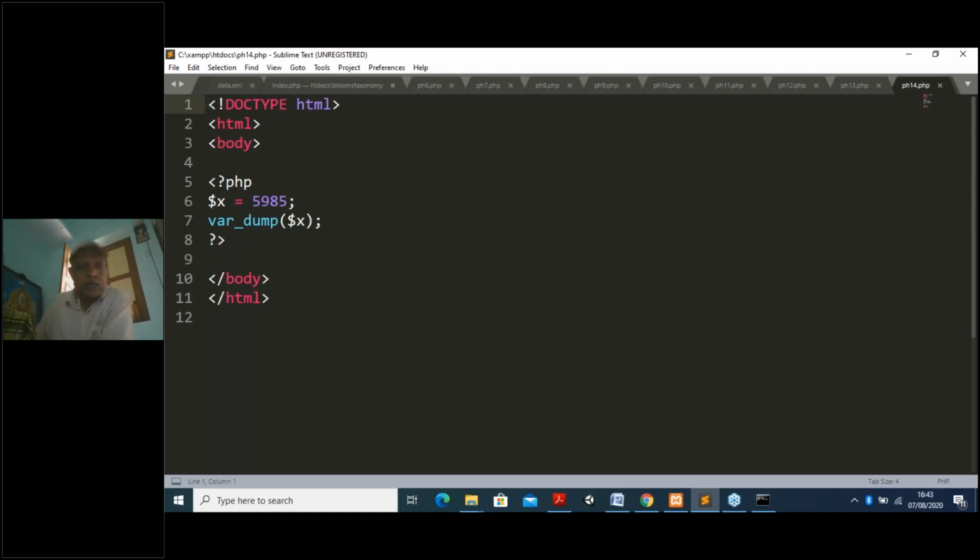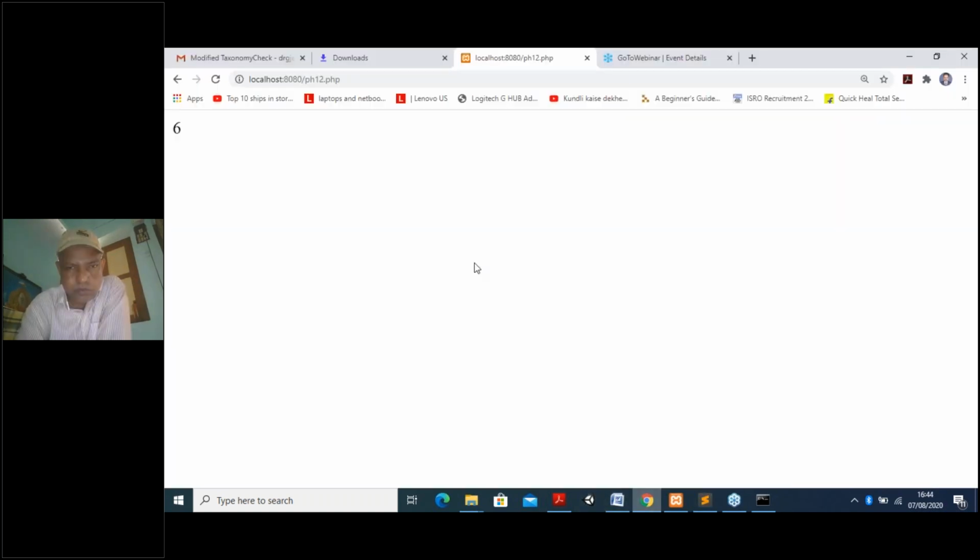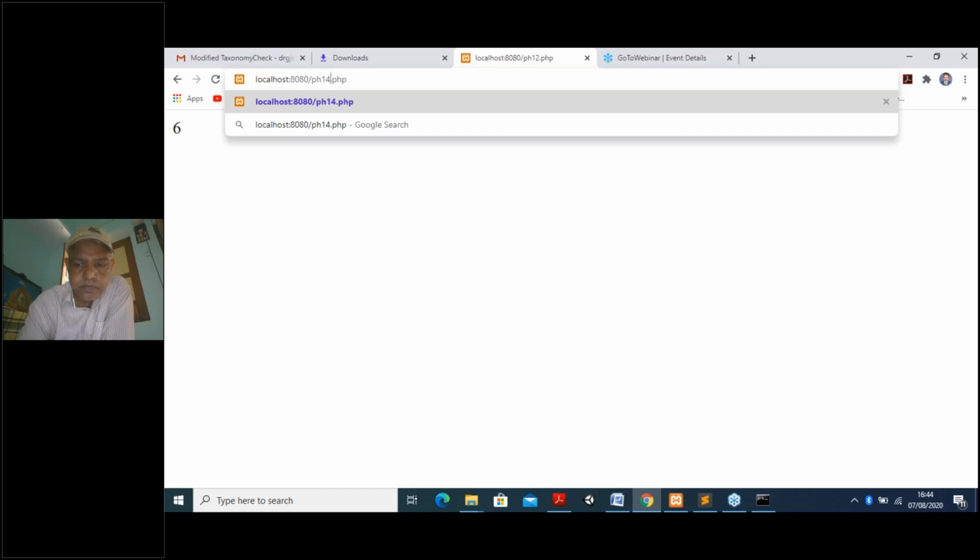Okay, so we are claiming that automatically it will say. So for that you have to use var_dump. So I declare $x, that is the variable x, and I initialize it to 5985, it is a whole number or integer. Now I want to check the data type of this $x. So for that var_dump, I put $x here and close it. So this is the program number 14. 13 was the repetition of the previous one, that I'll delete. So I go for the 14 and run it here.